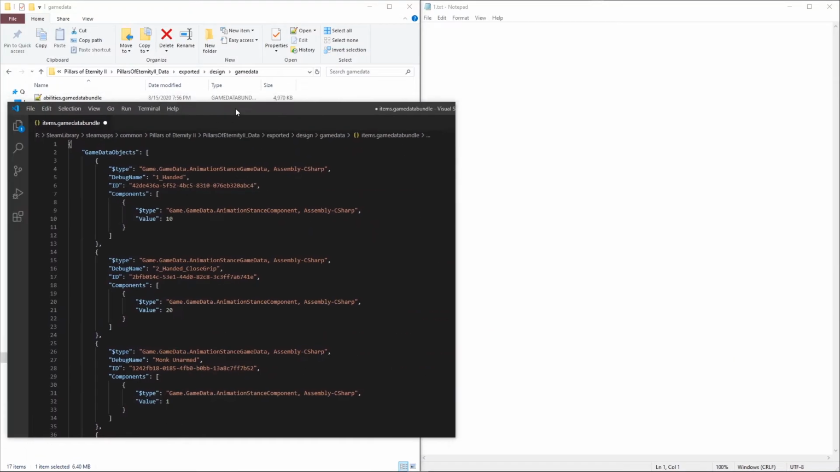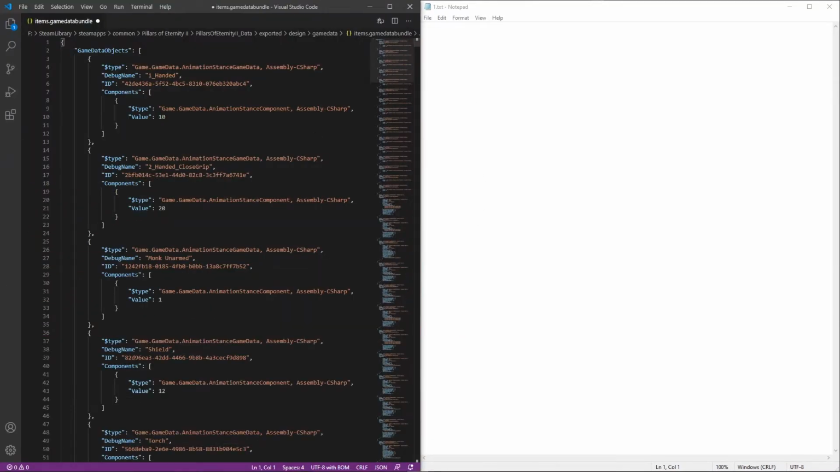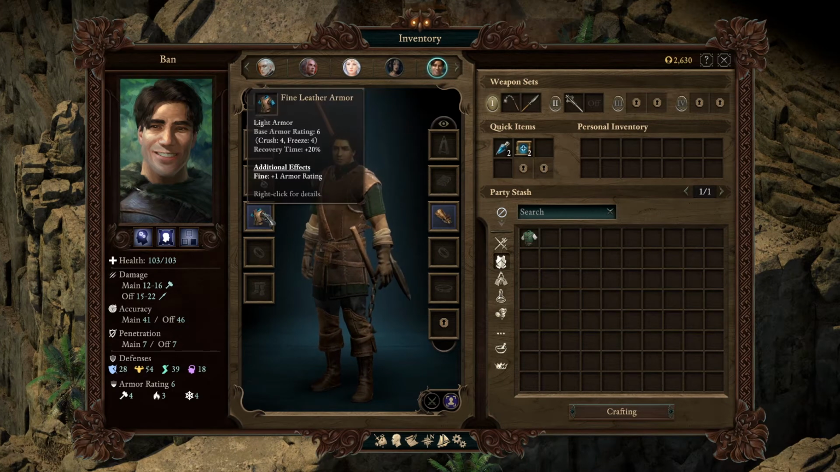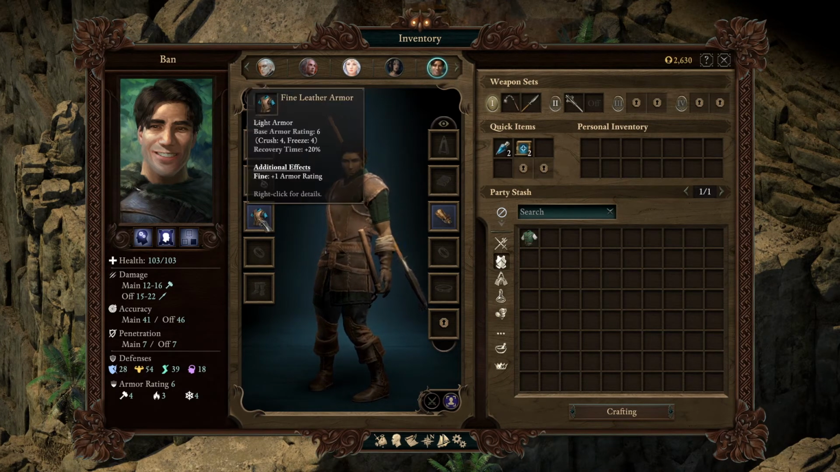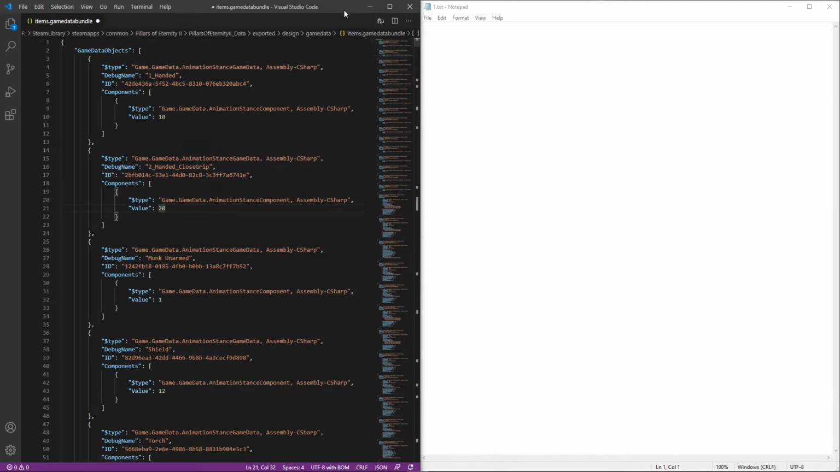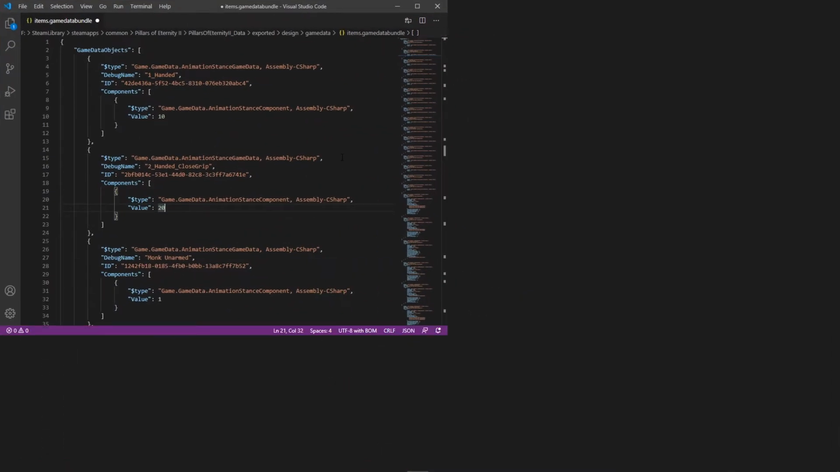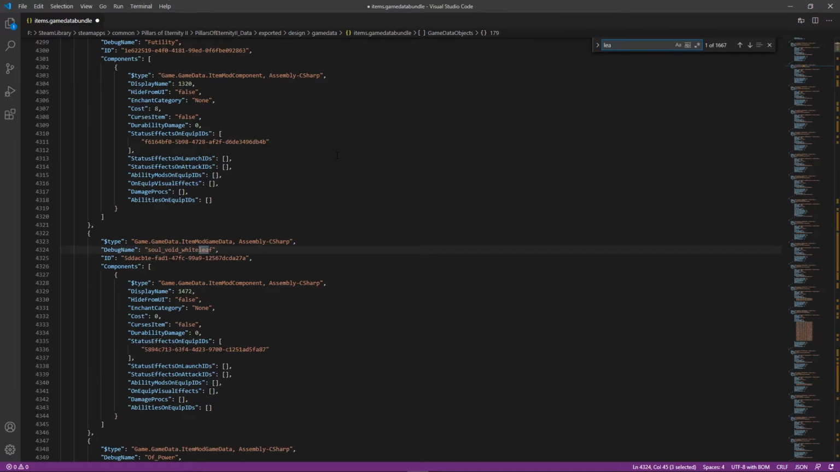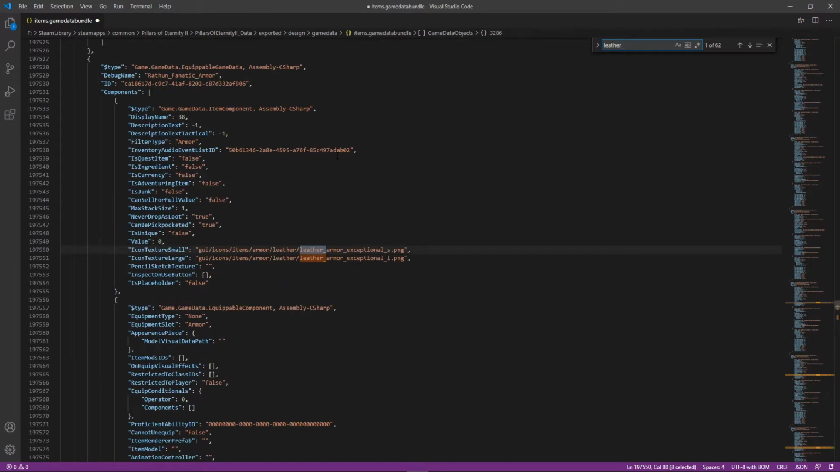Now, what do we need to do? We need to find out the address, or the asset address for our two armors. So the armor that we have at the moment on this particular character is fine leather armor. So let's go ahead and find fine leather armor in the code. And the way you find something is Control F and just type in leather. Sorry, my typing is terrible. Leather armor, and let's put fine.